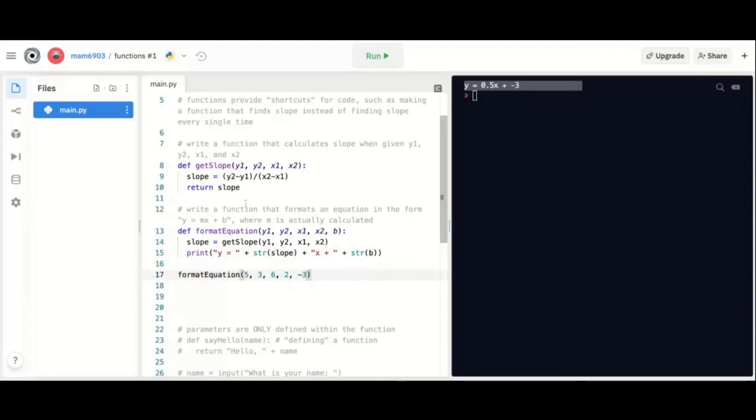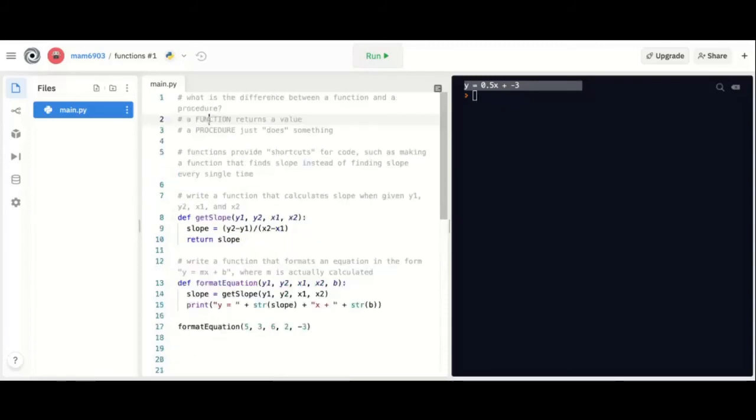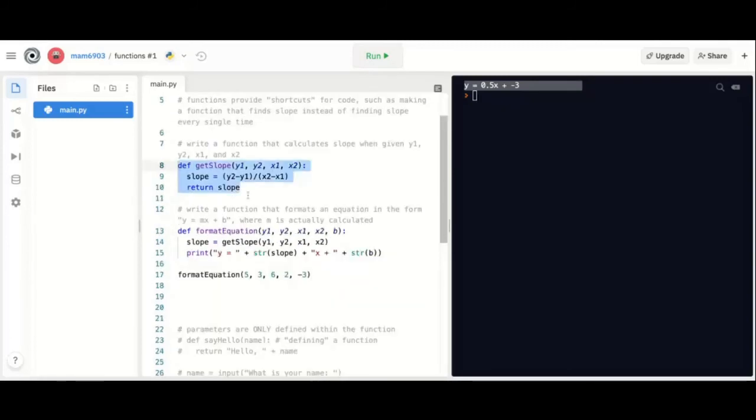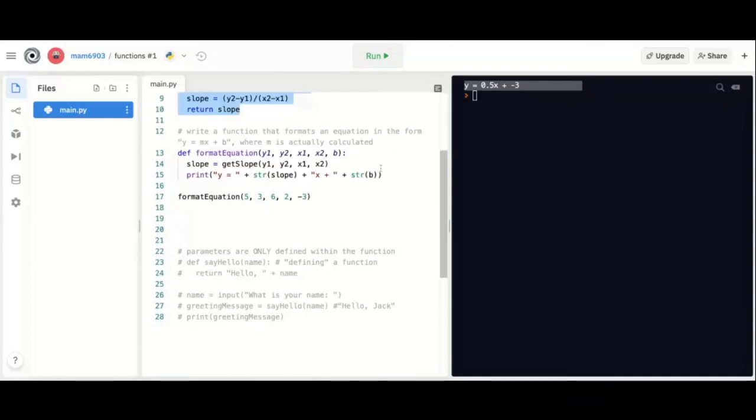So right now, let's say we're starting from the very beginning. We run the code. Python looks at this and adds this little slope function to its toolbox, and then it sees this and adds the little format equation into its toolbox, and it doesn't do anything with it yet. Then it gets to this with the format equation. It sees format equation, and it's like, okay, I actually know what that is because I just added it to my toolbox. So it goes back to this function.